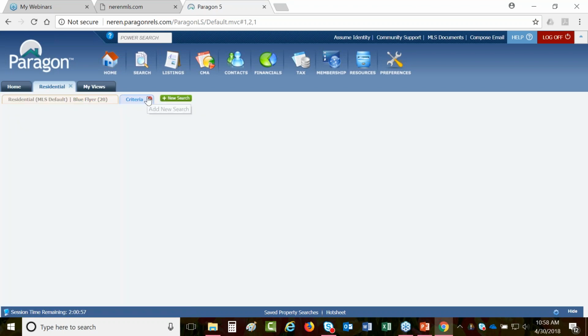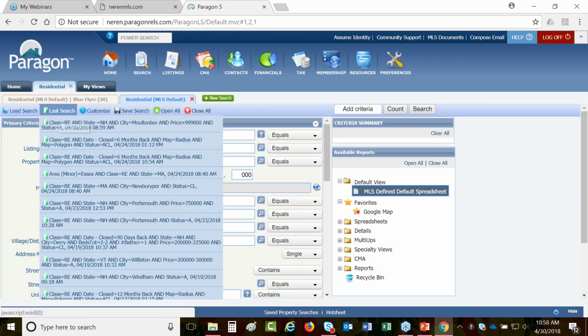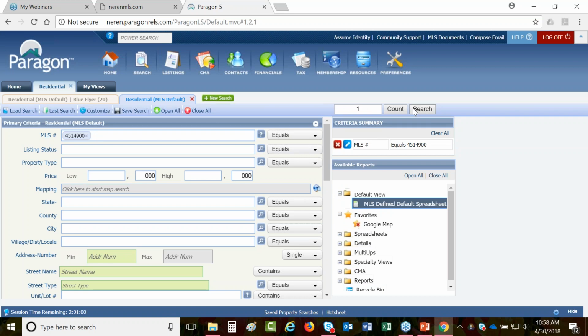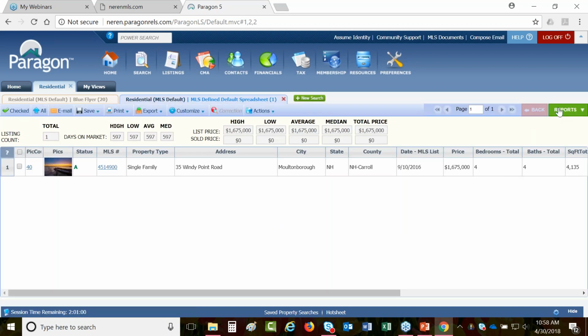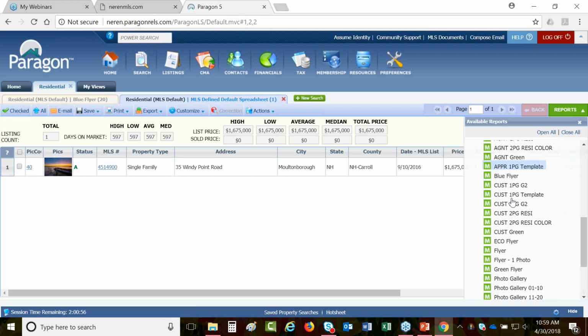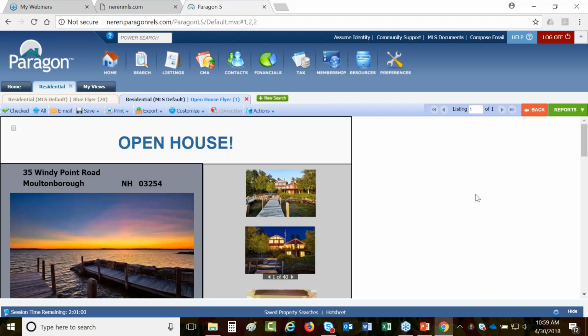Now, if I go to search, I'm going to run a new one here. I'll put in that same MLS number. Click search. Go to my green reports button, and within the details folder, there's my open house flyer, and I'll select that.